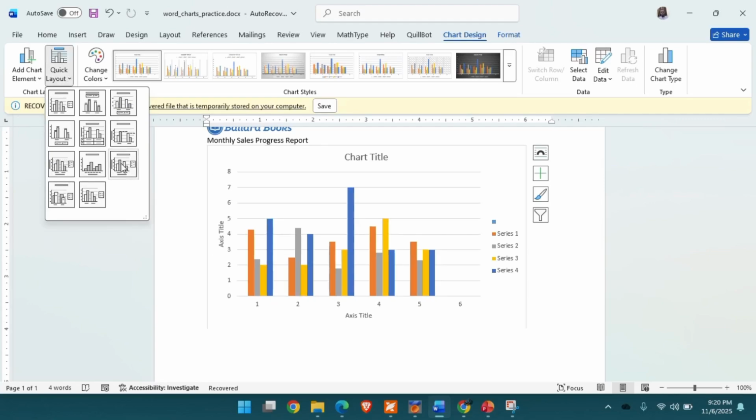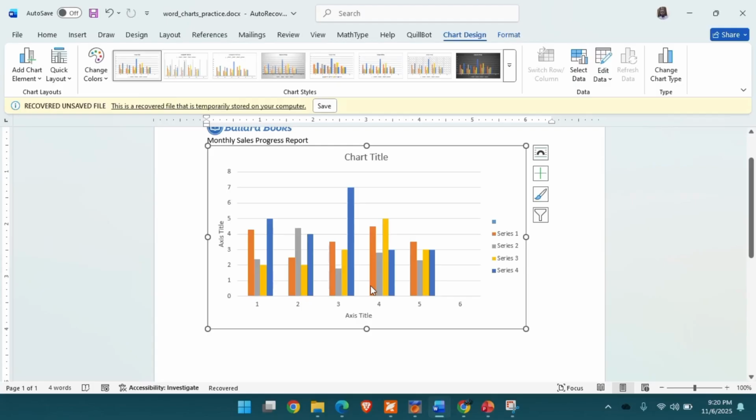Let me pick this one now. So I pick this. Previously we were not seeing any title on the horizontal or on the vertical axis, but now you can see it there. And like I told us before, these can be edited. You can double click on them and write what you want to be there.